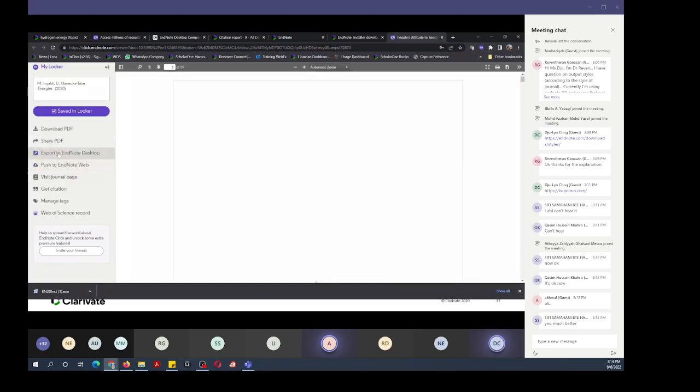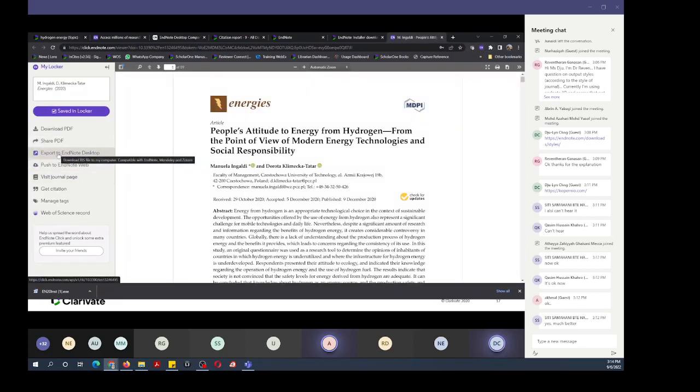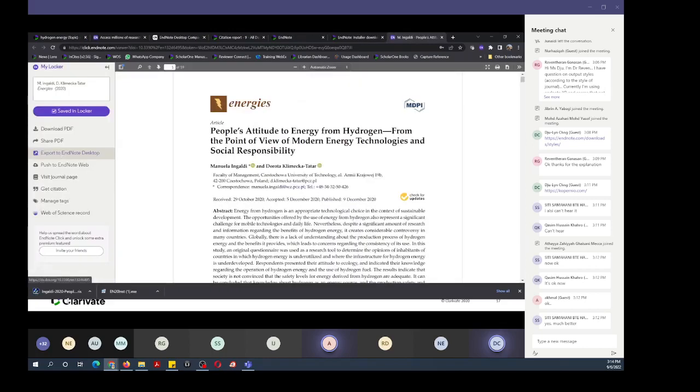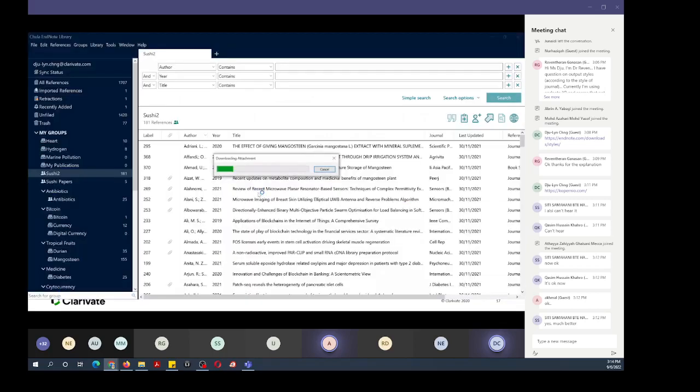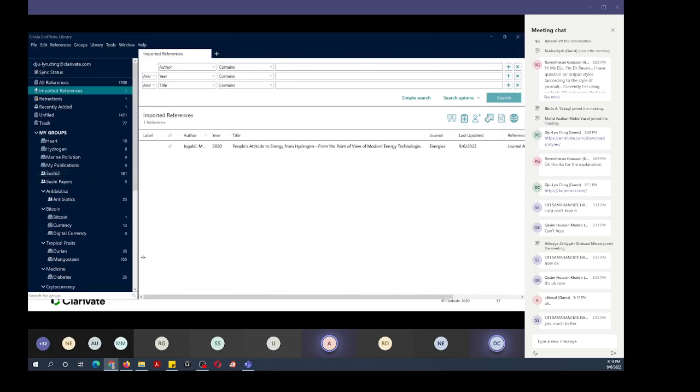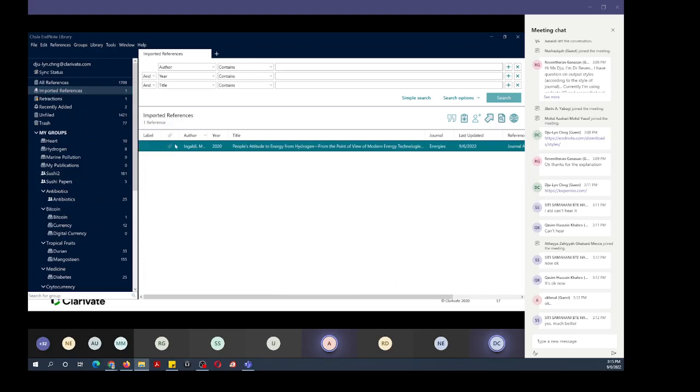Then what you can do is export it directly to EndNote desktop. So immediately export this and open this up, and it will import into EndNote. So this is EndNote Click. You can install this onto your web browser so that it makes it easier to include the PDF full text to EndNote.